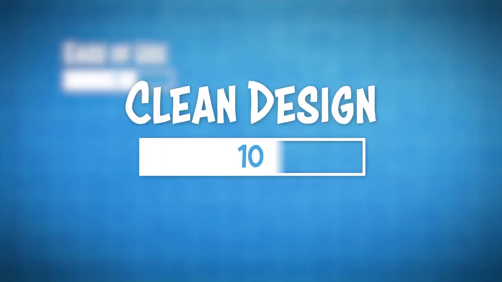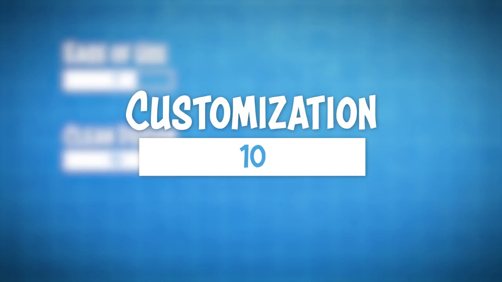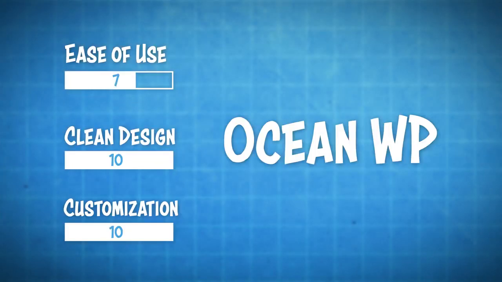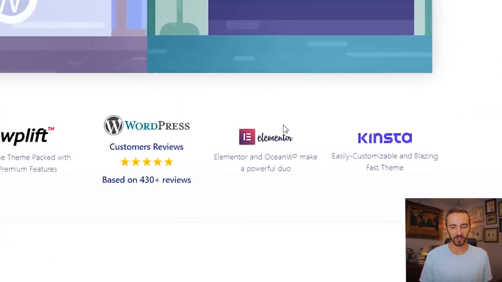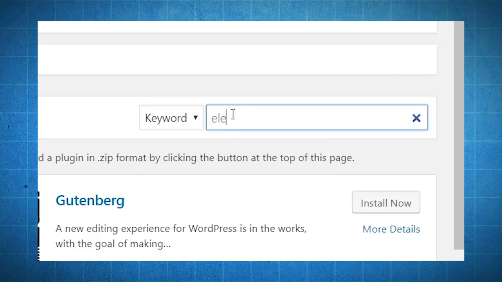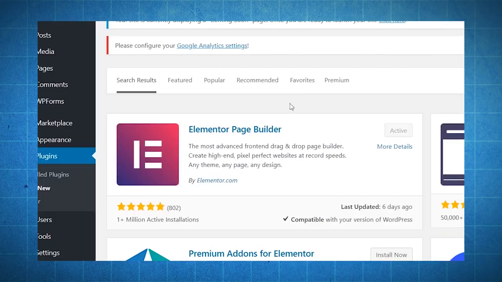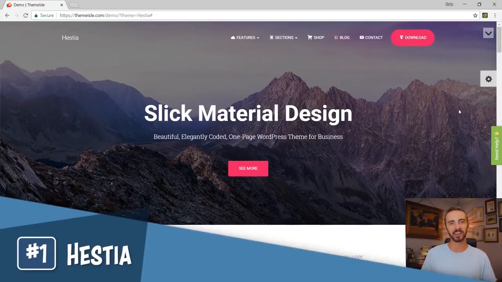And I would give this one a 10 for clean design, and a 10 for customization, because endless opportunities with a page builder. So if you're going to get Ocean WP, you need to get Elementor. If you go to your WordPress dashboard and search for new plugins, you can just search Elementor and find it like that. And number 1 for the top 5 free themes is called Hestia.